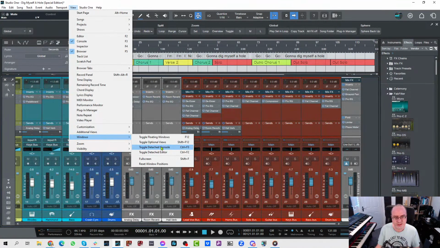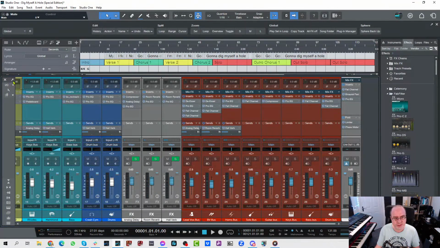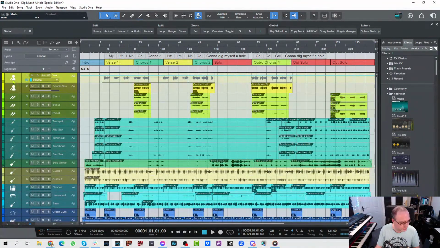And that will basically, if the console is detached, tell Studio One to reattach it so that it reappears at the bottom here, because it might be that it's set like that. Now, I have the mixer, just like Ronald does, detached to my second screen.